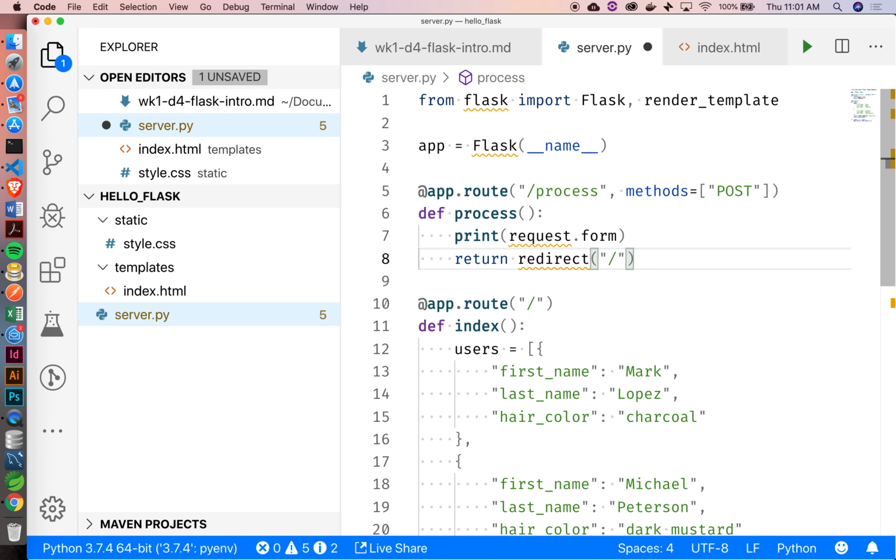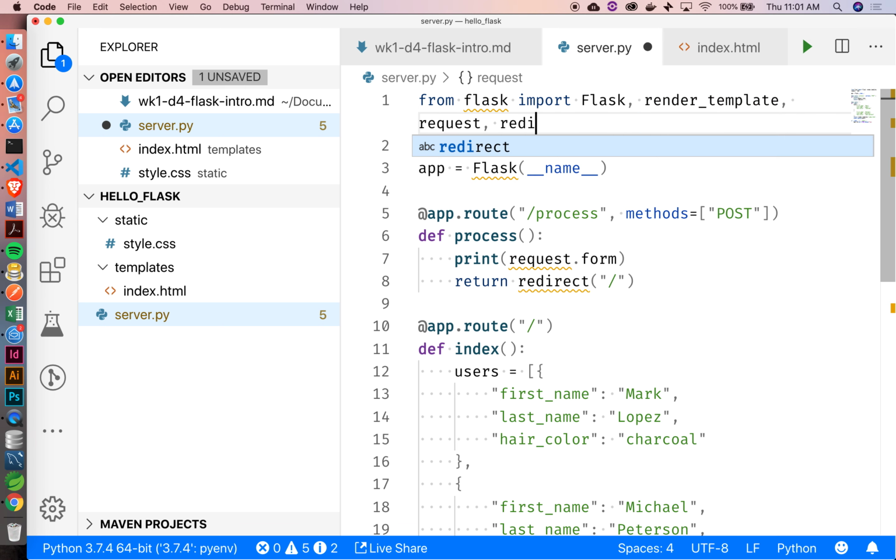Yeah, we don't have access to these things, right? We don't have access to the request. We don't have access to redirect. Fortunately, we don't need to write those functions. Well, actually, I'm sorry, request is not a function. Redirect is a function. Okay, so let's import those from Flask. Request and then redirect.